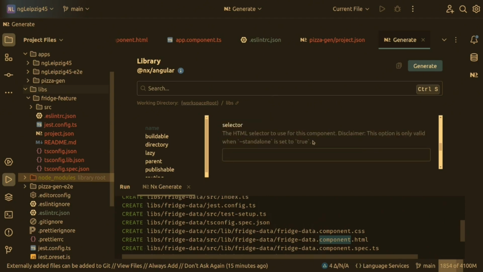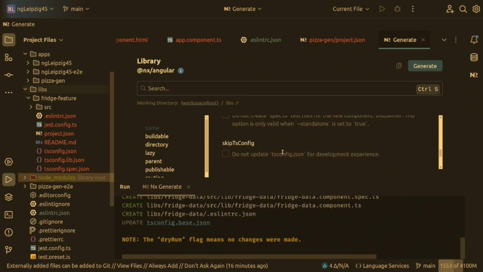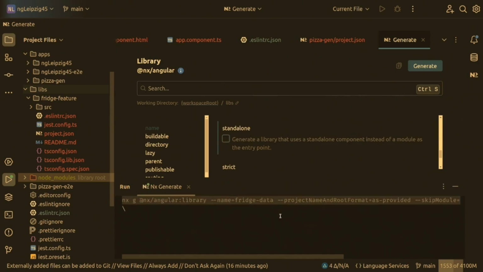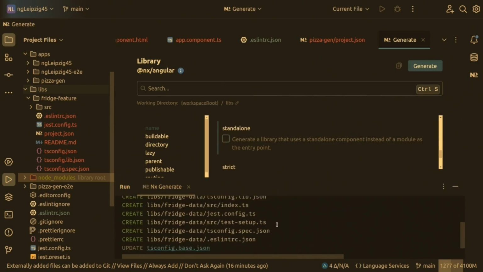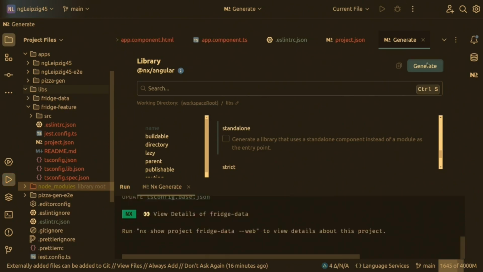But there's actually an option for this. We don't want any modules, for example, and we don't want any standalone component. So we will just create an empty library. It will consist of the README, the project JSON, TypeScript config, an index file, and a little bit for testing. But that's all. Dry run, but I can just generate it.